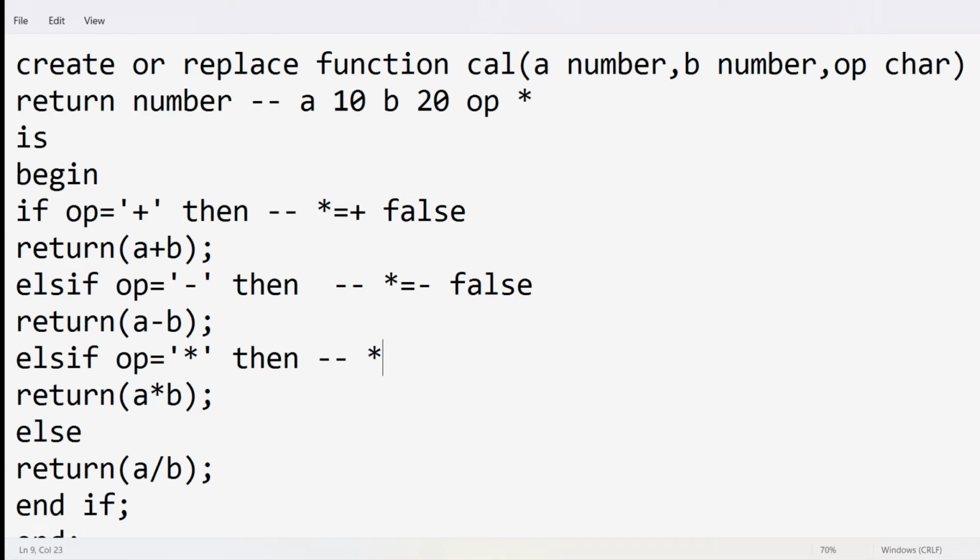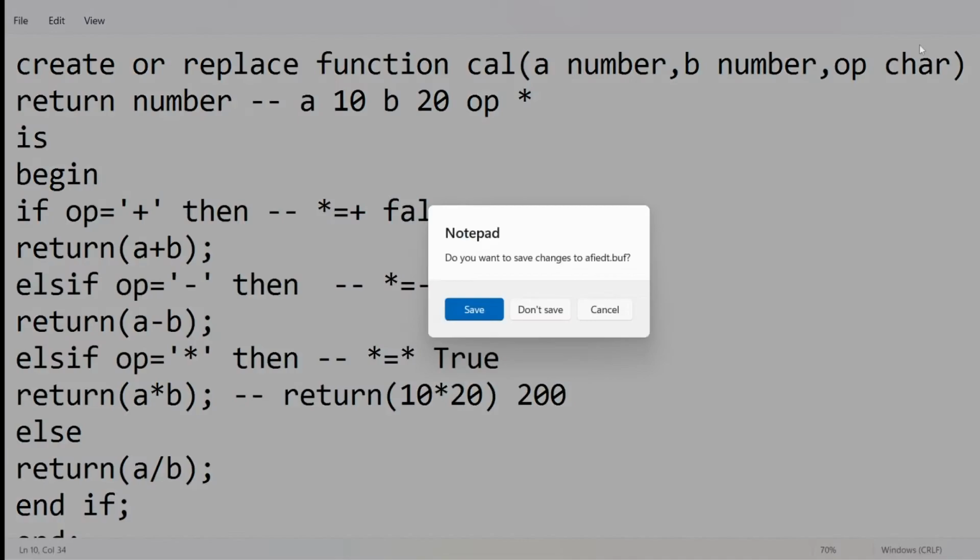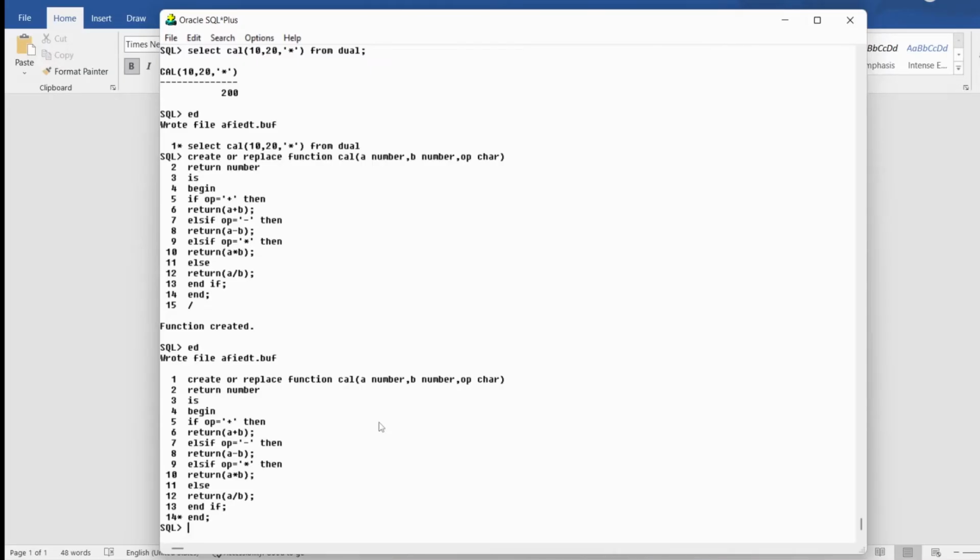What is the condition? Operator is equal to multiplication or not. Operator is what? Multiplication is equal to multiplication. So the condition is true. If the condition is true, the statements which are there in this one will be executed. What is the statement there? Return a into b. What is the a value? 10. What is the b value? 20. So 10 into 20 is 200. So that 200 will be returned, and that value 200 will be displayed as an output for you. Okay, I hope you have understood.